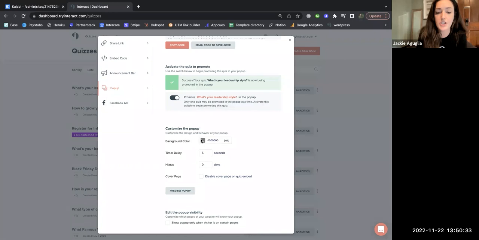You're able to change the background color of your pop-up, also set a timer delay or a hiatus. So we would recommend a 5 to 10 second delay so that the pop-up doesn't appear immediately when somebody gets onto your page, but rather it's more noticeable when there's a little delay. And you can also set a hiatus, meaning once someone sees your pop-up, it won't appear again for this number of days. So I'm just going to go ahead and put a 10-day hiatus.